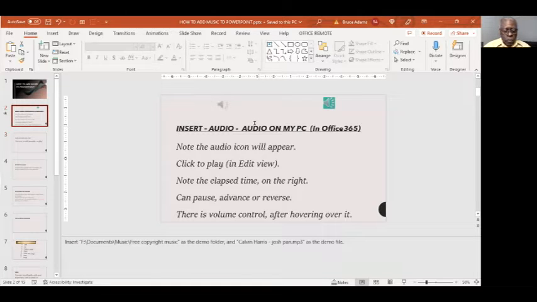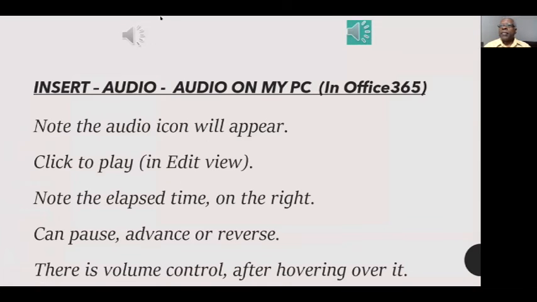And what you would see in slideshow mode, try to get there, is just this grayed out icon, and you see the other commands once you hover over it. And you can see the little pointer showing the spot in the track.